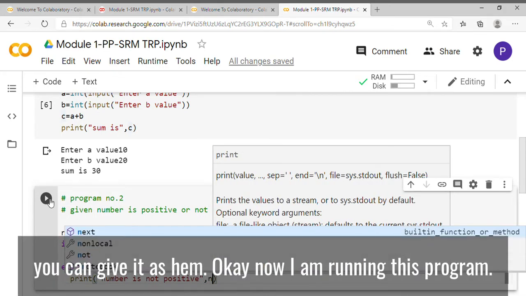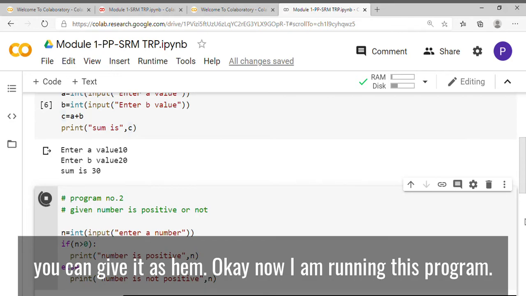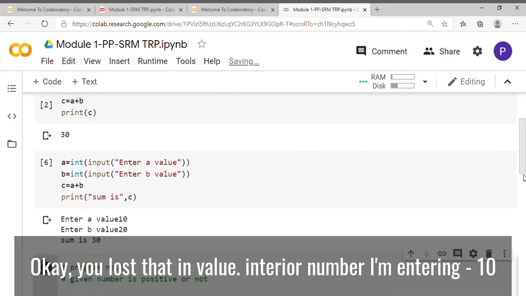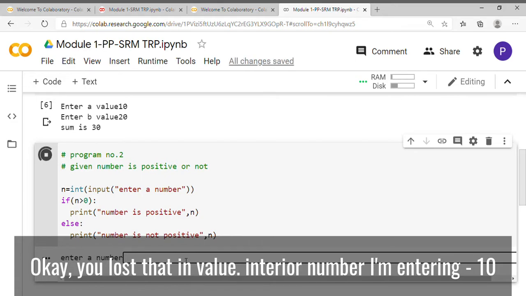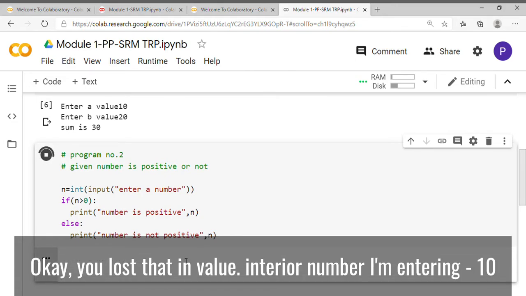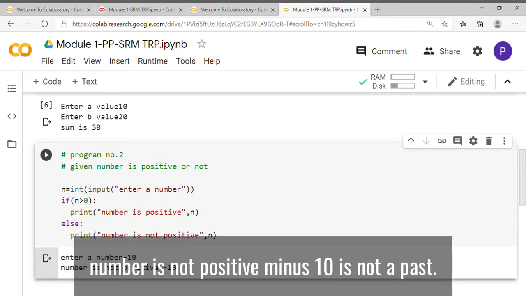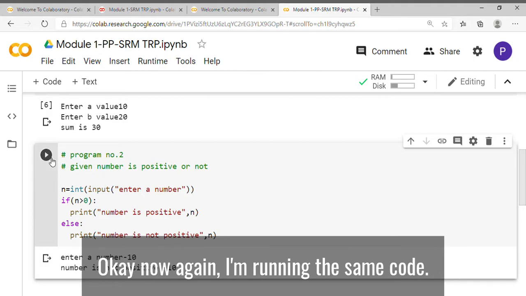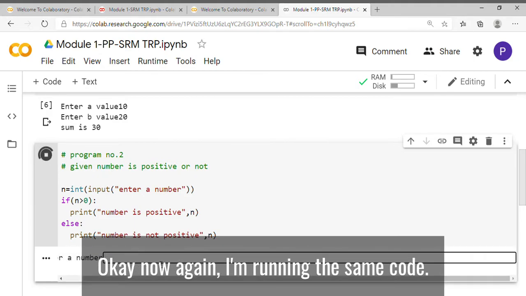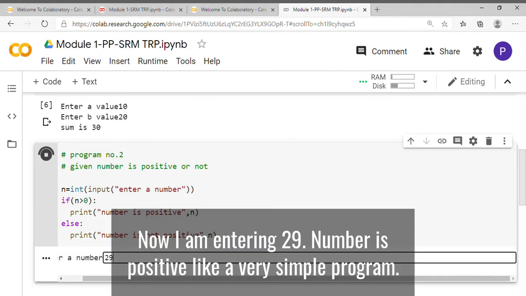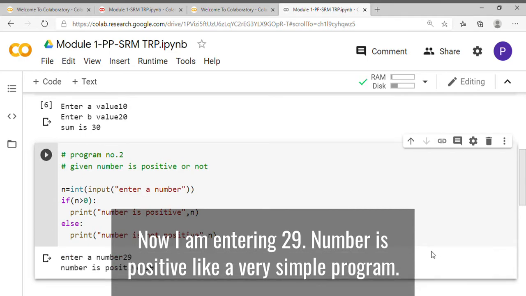Okay, now I am running this program. It will ask that n value, enter a number. I am entering minus 10. Number is not positive. Minus 10 is not positive. Now again I am running the same code. Now I am entering 29. Number is positive. Like a very simple program.